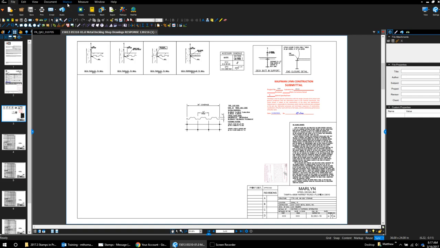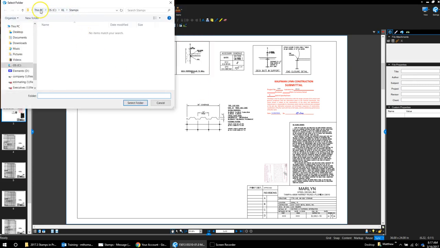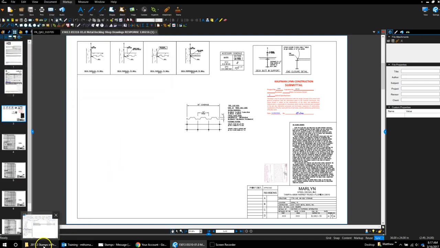So you're going to go to your markup button up here, click the stamp, and then go to change stamp folder. And this you're just going to find just so you can find out where your stamps are being stored. I have a separate folder for my stamps, but usually the default folder is some BlueBeam folder on your computer. So you can just click there and copy that address there.